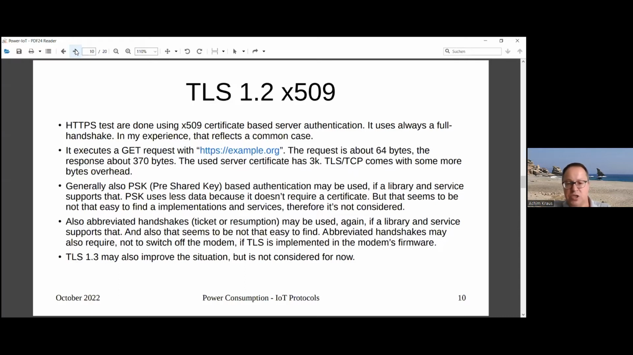Generally, pre-shared key would also work as authentication, but it's hard to find libraries and services. So it seems that it is not that easy to use this. PSK would use much less data because you don't need certificates. It's also said that abbreviated handshakes, tickets or resumptions may be used, and they also don't need the certificates again. But it's really hard to find really demonstrable solutions, and therefore I didn't really go that way. So maybe even TLS 1.3 may improve the situation, but it's also hard to get at.